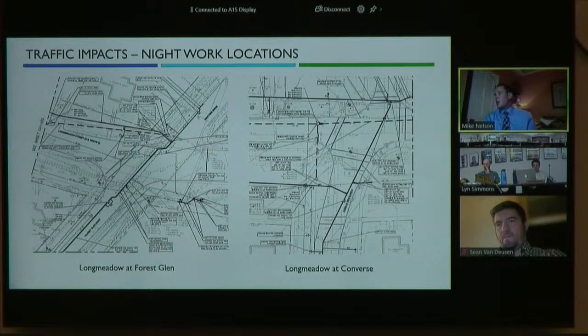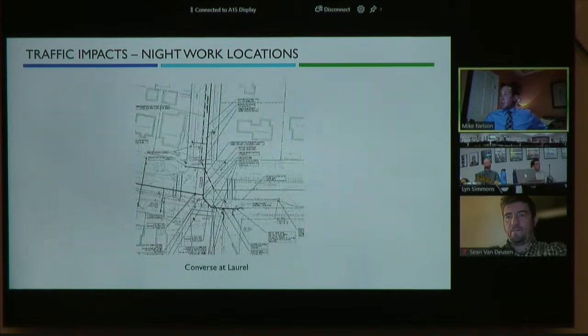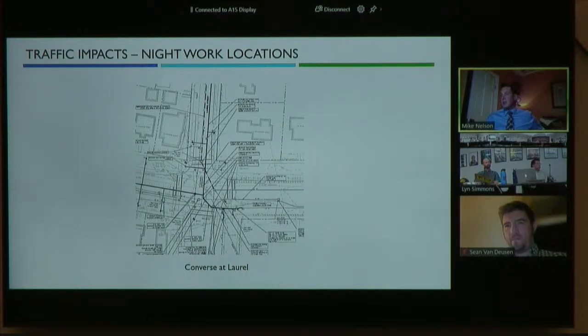On the right is Long Meadow and Converse. You'll notice the water main is at an angle, and that's to accommodate the future geometry of the road. There is a turning lane and a pedestrian refuge. But you can see that there's quite a bit of work in that intersection, and so it is best done at night. And this is Laurel at Converse, where you can see, again, this water main actually does run down the middle of Laurel Street. But we are doing our best to keep it to the south side of Converse Street.